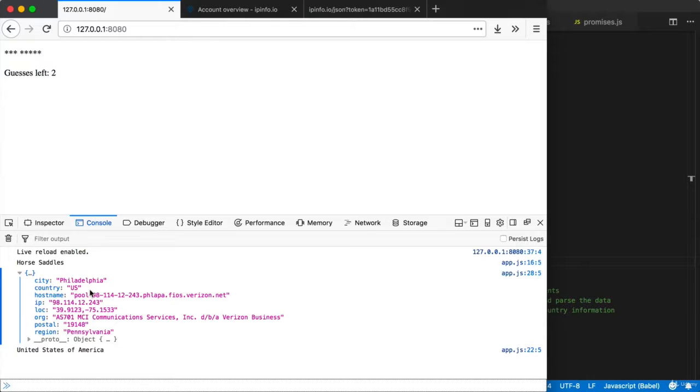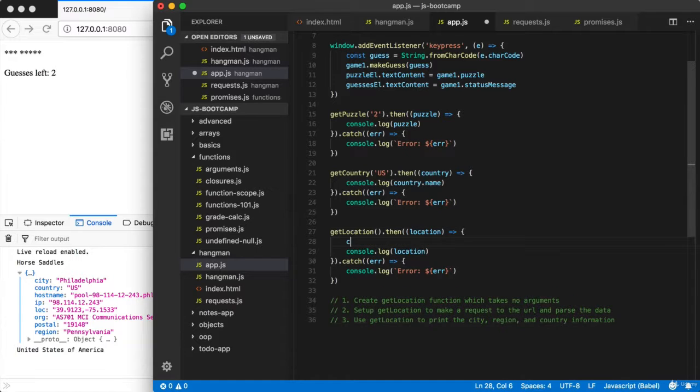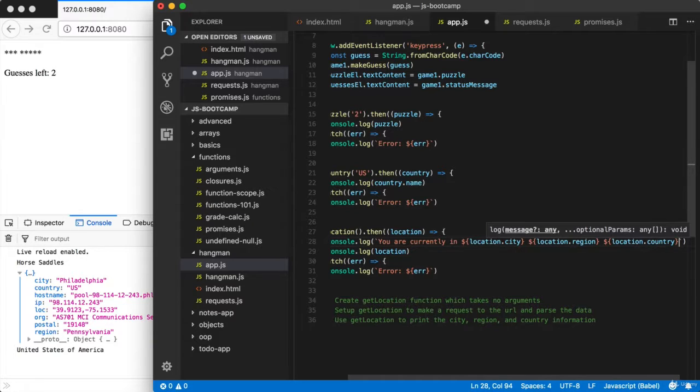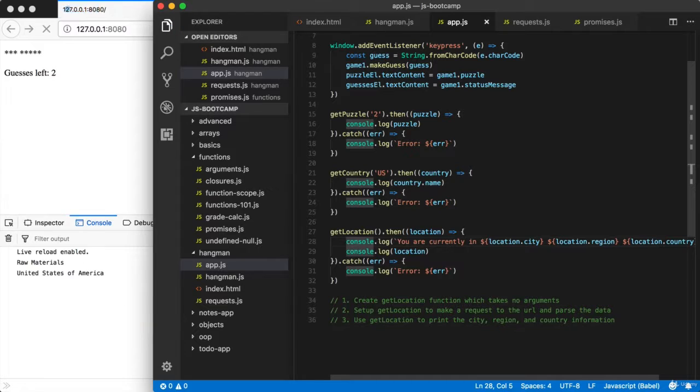So the final step was to actually use this information to do something meaningful, and you could have just created a template string for that. Console.log, right here, you are currently in, and then we'll just inject those 3 pieces of information. I can start off with location.city, then after a space, location.region, and then finally, the last value, location.country. And at the very end, I'll toss on some punctuation. Perfect. Now let's go ahead and save the file one more time.